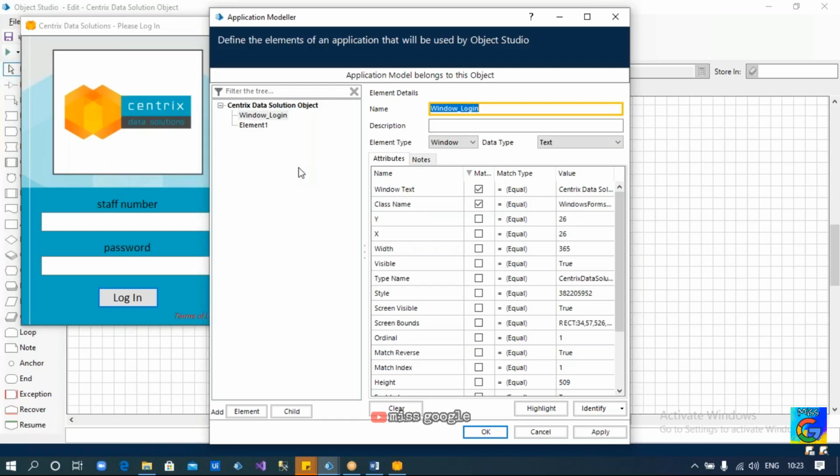Ideally, the recommended spy mode is Win32 spy mode for Windows applications, and HTML spy mode for automating web applications in Internet Explorer. But if you are not able to use those spy modes and not able to capture the element correctly, then you can switch the spy mode. Okay.